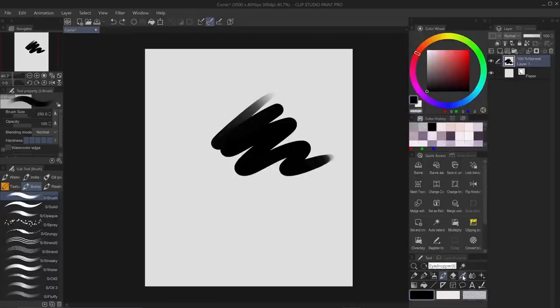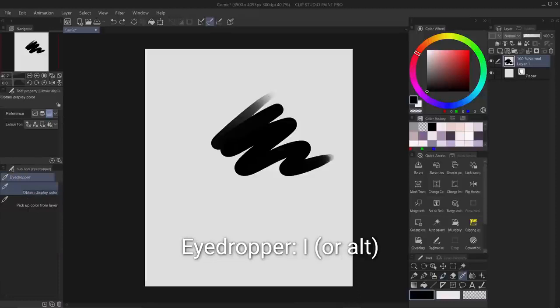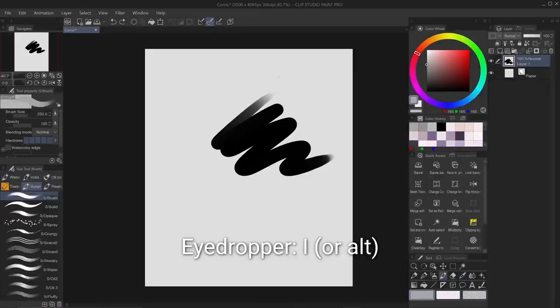The eyedropper tool can pick any color straight from your canvas. So say for instance, I wanted this exact gray from this end of the brush stroke. I could get it with the eyedropper tool. And as I mentioned before, you don't have to click this. You can just hold down Alt while you're using the brush tool, but I've changed it to Control personally.